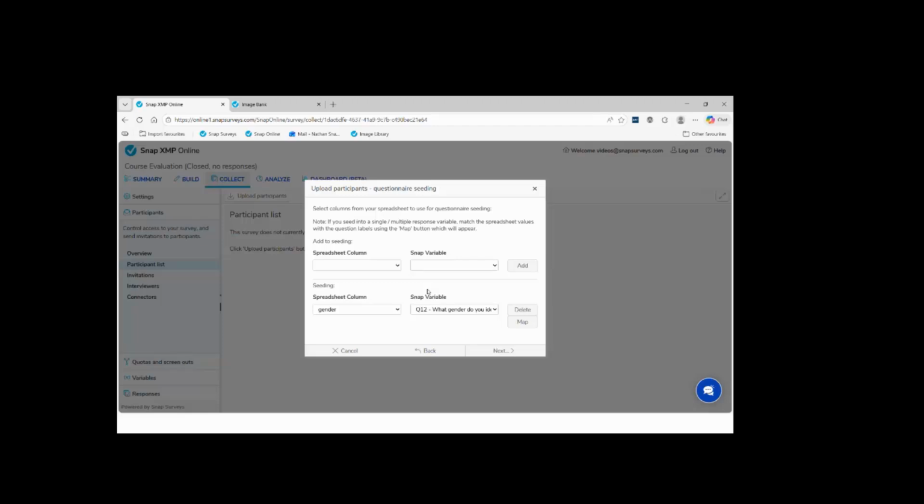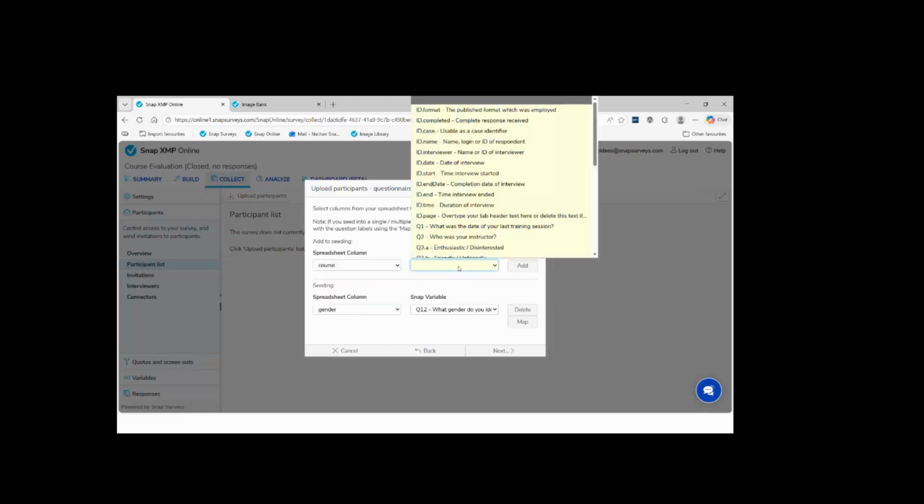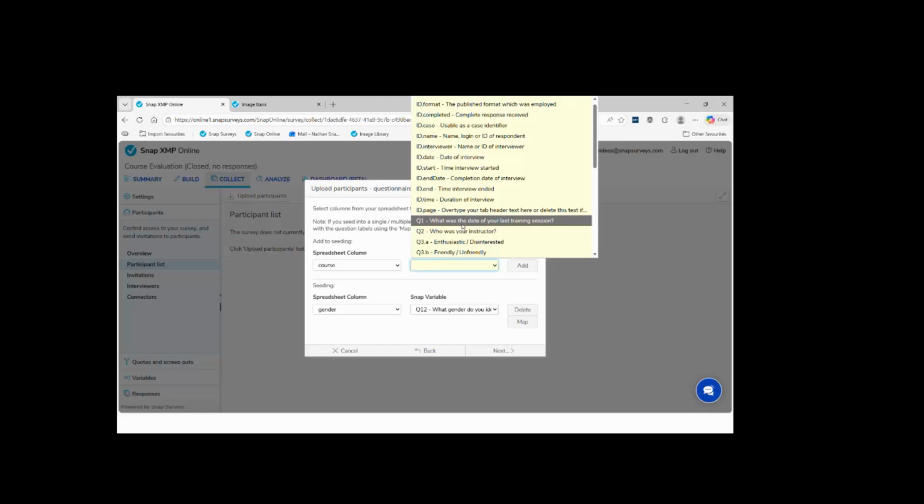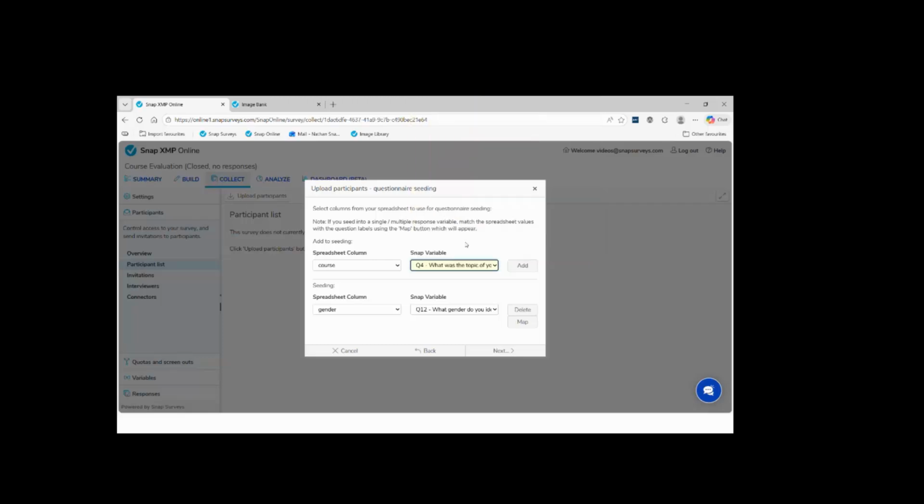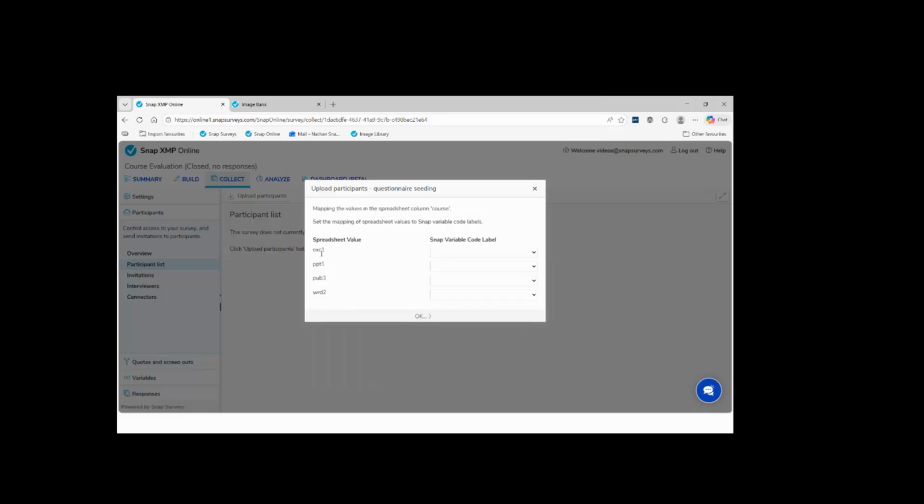Can do the same for course. I'm going to go with question 4. Again, another tick box question, so we're going to map. Now this time I'm using completely different wording, so I've got EXC1, and that's going to go across to Excel. I've got PPT1, which is PowerPoint, Publisher, and Word.